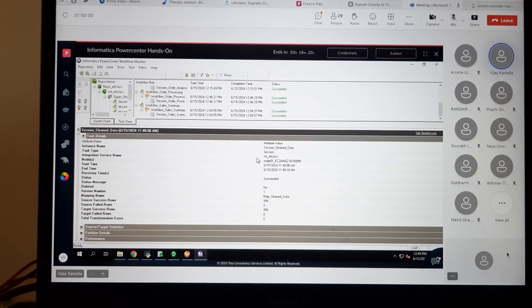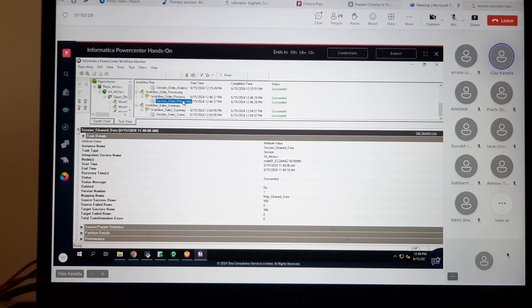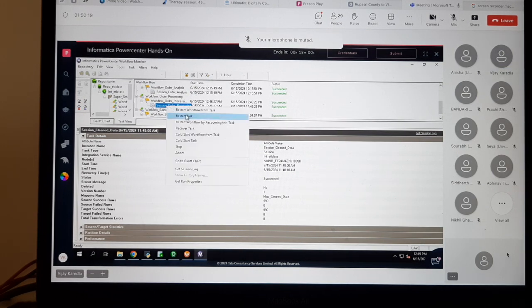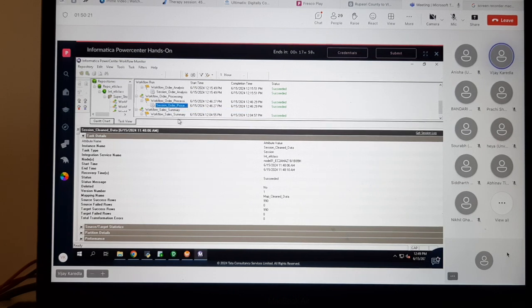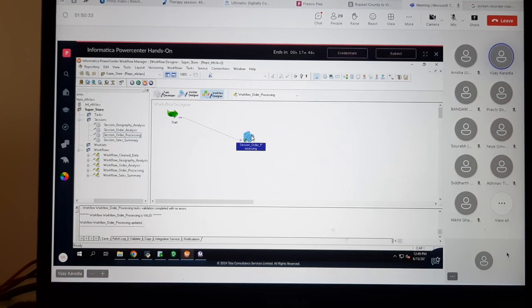Okay. Now go and run the mapping once again, which was order processing, right? That is the thing, order processing. Right click on it, restart workflow on task, and restart it from here itself. So where is it? Is it restarted? No. Where restart? Is it working or not? Let's try to check the data. Oh, it didn't work. It should work, but there's some issue, I think.